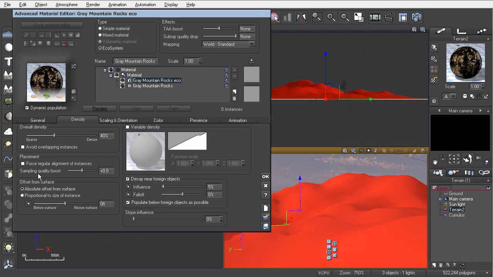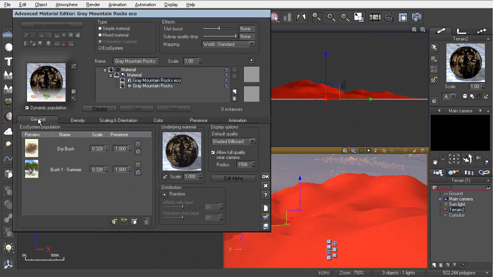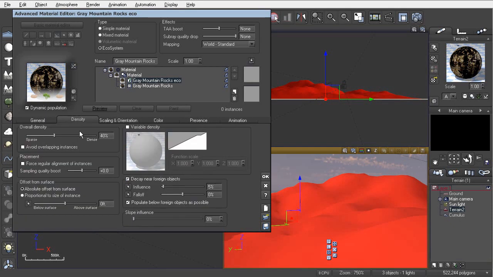Normally, if I have a sparse density, I really don't have to worry about that too much. Now our placement, we can force regular alignment of instances. Now what this is going to do is remove the randomness in which our ecosystem is placed. So if you take a look at your general parameters here, you've seen that the distribution here is set to random. Now we could also drive this distribution with a function if we wanted to, but we're going to stick with random here. So inside of density, if you want this to appear nice and neat, you could always force that. Now obviously we have sampling quality boost.